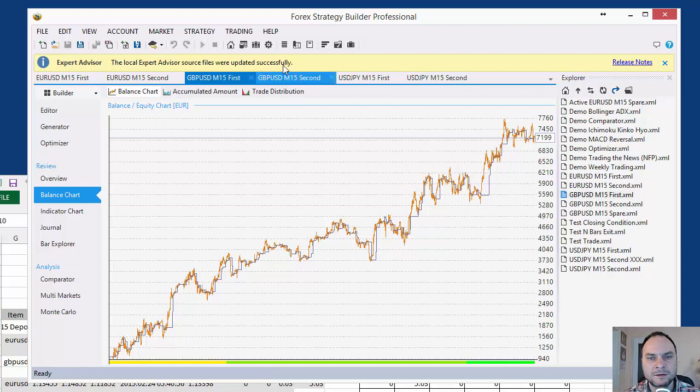And now I can see the performance of the portfolio. I'm using this portfolio tool.